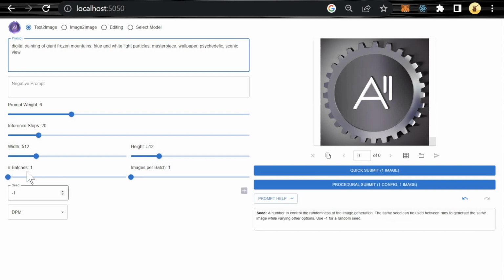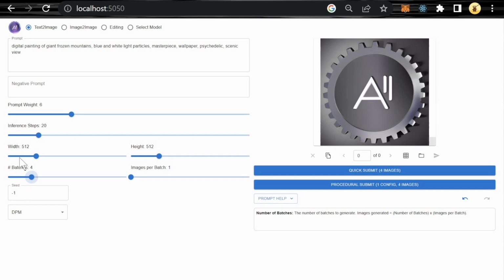And then over here in the number of batches, I'm going to drag it up to 4 so that it creates 4 images for me. For the prompt weight, 7.5 is a good amount. So let's click procedural submit or quick submit. In this case, it's the same thing. I'll talk about this more later.